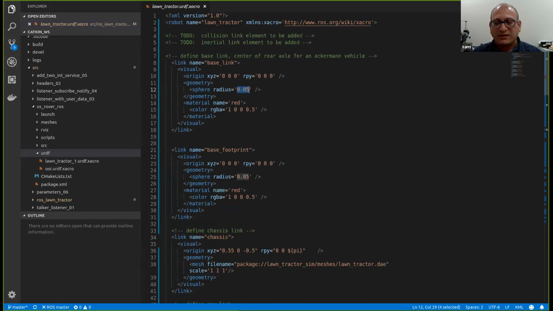Well, I have something of a representation that should show my base link, and over here I'm just using a sphere, very simple. I can also have the material name tag, and if I want to assign a color, I can simply do the RGB. Otherwise, it will just take the default color. And then this is my visual link.